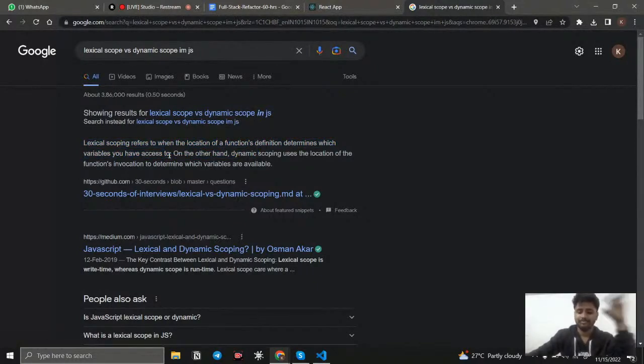Like it is going to be where the variable is declared, that is going to be lexical. Based on that, we are able to use it. And dynamic scope uses the location of the function invocation. What is my invocation? Where it is declared does not matter at all. Where it is called, that is going to matter.